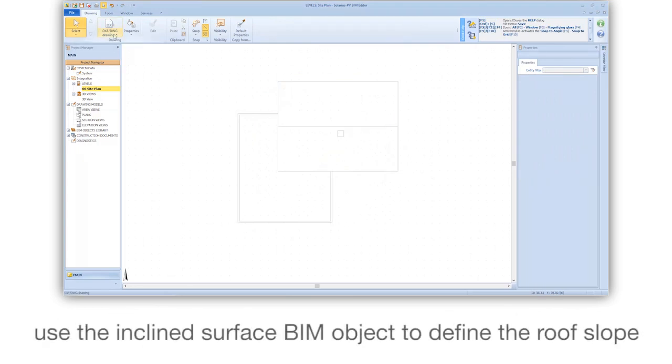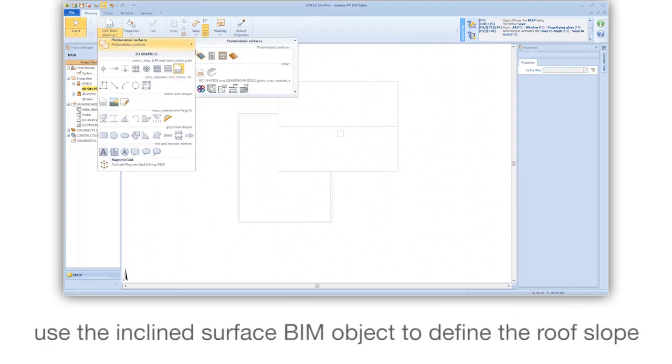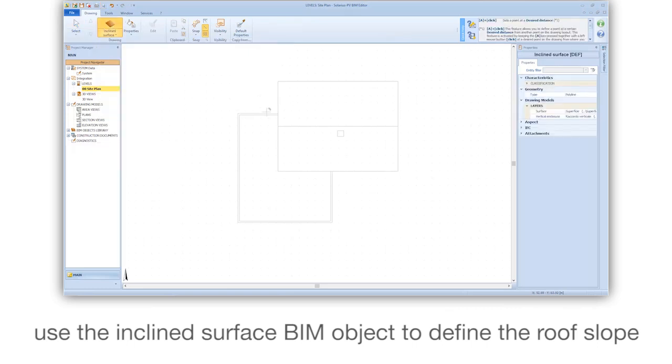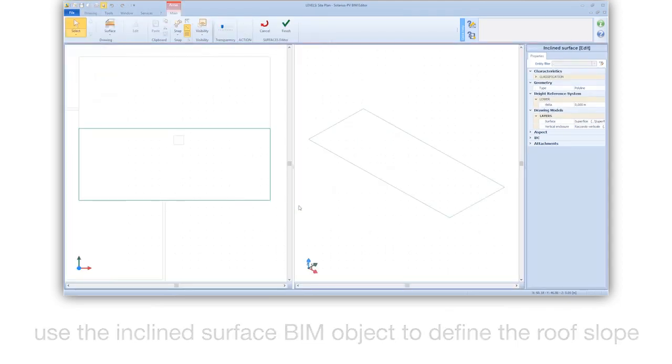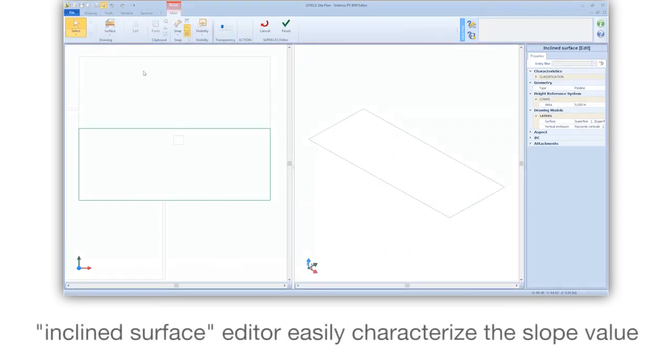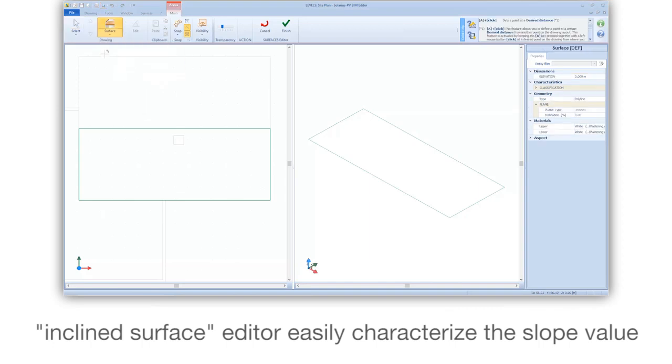Use the inclined surface BIM object to define the roof slope. Inclined surface editor easily characterize the slope value.